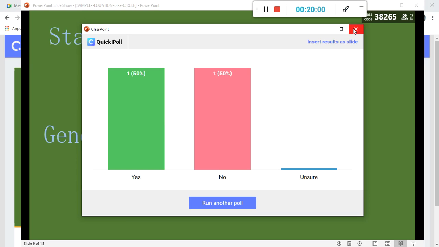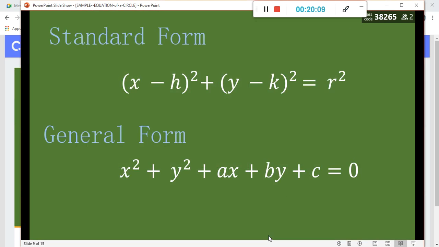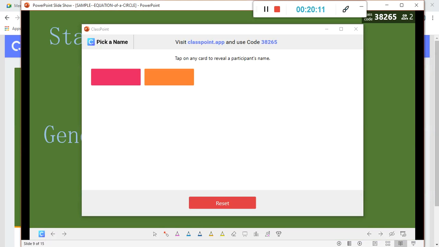And then we have pick a name. This one, pick a name. So if you throw a question and there is no student volunteer to answer, you can use pick a name and then select a student to answer the question.